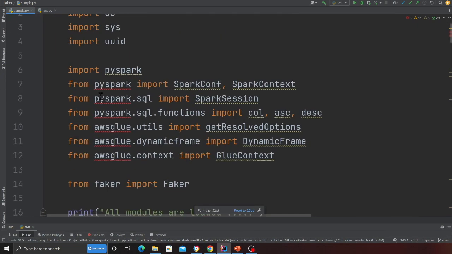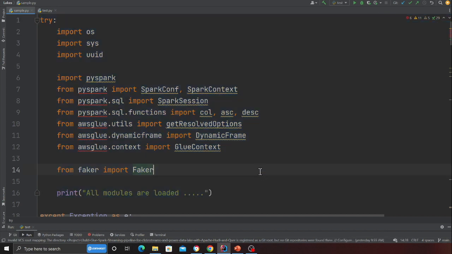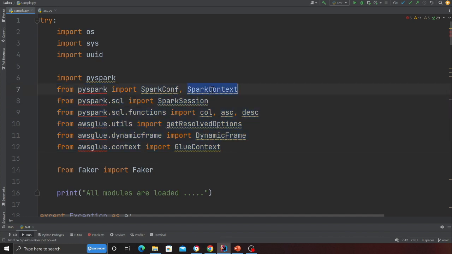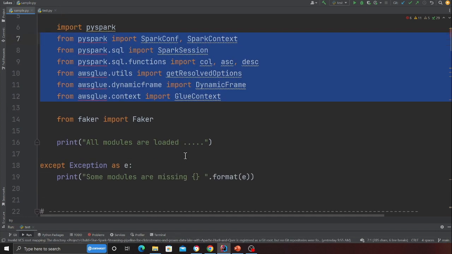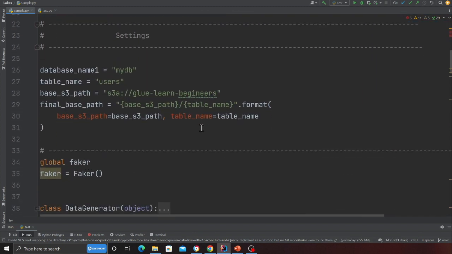Okay, over here again, simple, right? Nothing crazy. We have a couple of built-in imports, and here I'm essentially importing SparkSession, SparkContext, and GlueContext, basically just the default imports. Here I'm importing a library called Faker. This library is used to generate some fake data.